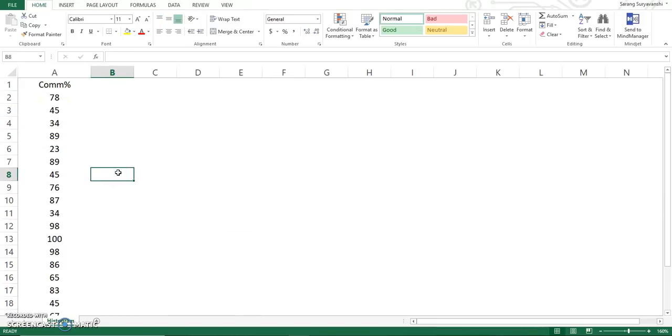In this sample, I'm considering that I have 21 agents in my process and their communication scores are 78, 45, 34 respectively. Now as a manager, I want to know how many of them have scored between 80 to 89. How many of them have scored between 70 to 79? So these are the ranges, 70 to 79, 80 to 89 respectively. So I want to know that.